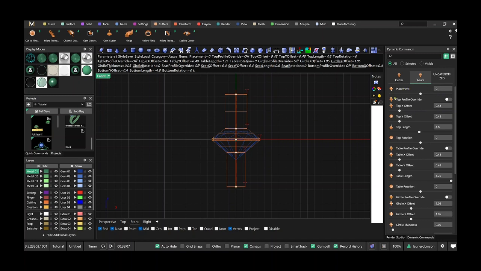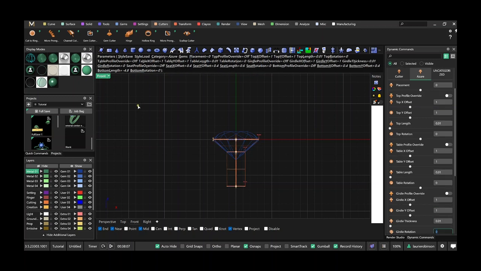Okay, so I'm going to start at the top. Placement is fine. I'm going to make the offsets all 1 for now. So I'm going to make them the same in both the Y and the X direction. The top length I'm going to make 0.01, and I'm going to keep rotation at 0. I'm going to make the table offset 1 in both directions. I'm also going to make this length almost 0, and keep the rotation 0. And then girdle offset is just the same. And I'm going to make this 1.